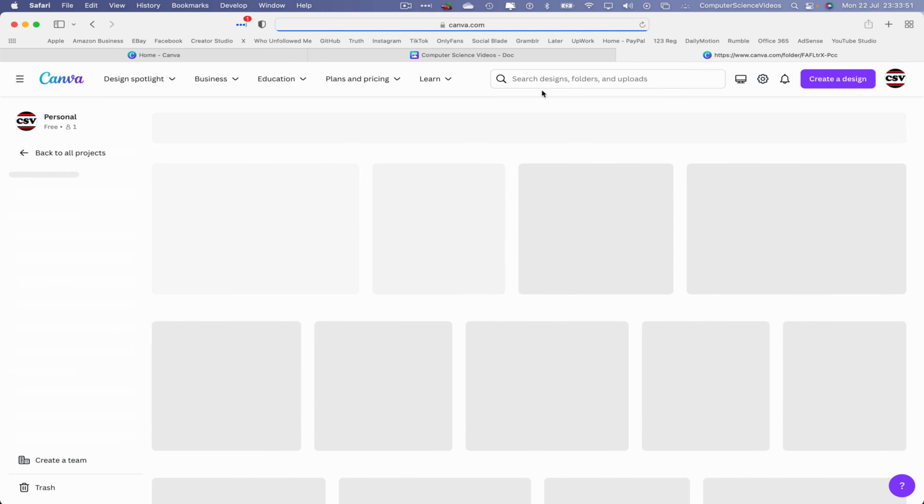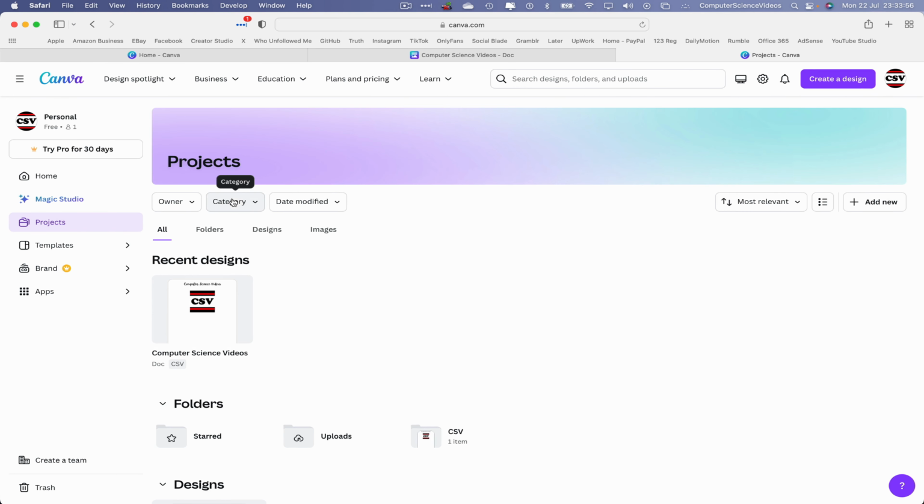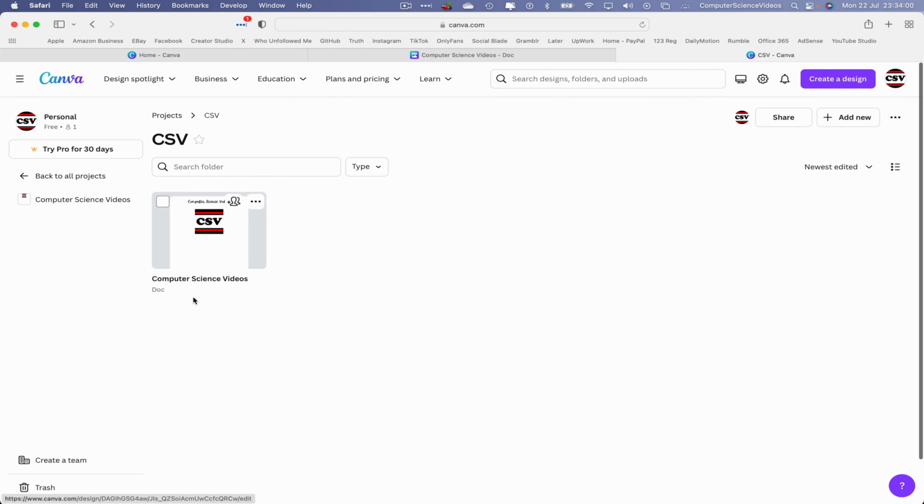Let's click on go to folder. And within projects, we have a brand new folder that's called CSV. Click on this and then we have the Computer Science Videos document migrated to that new destination for us to then work within in the near future.